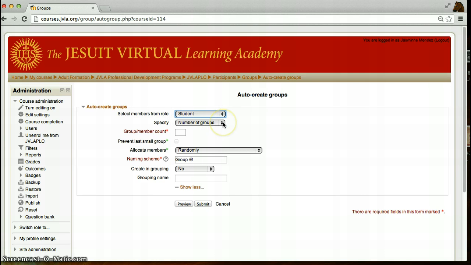You'll then want to specify how you're going to create the groups. Do you want to specify a number of groups so that you know in your class you don't want more than 5 total groups? Or do you want to specify how many members are in each group so you don't want more than 4 members in each group? That choice is up to you. For our purposes, I'm going to select members per group.